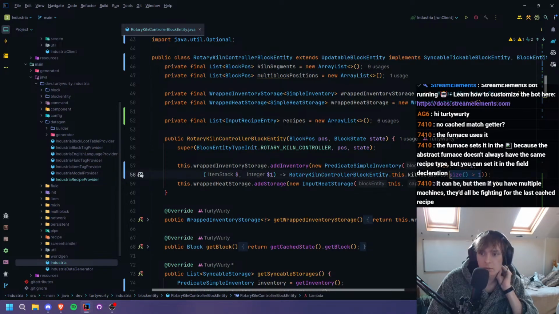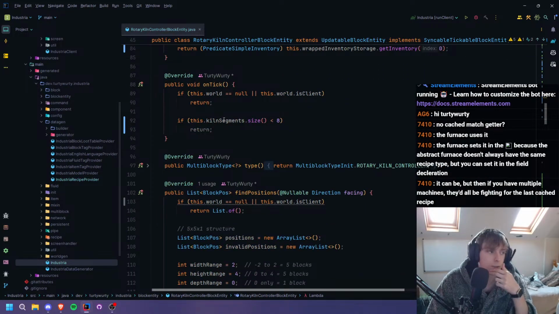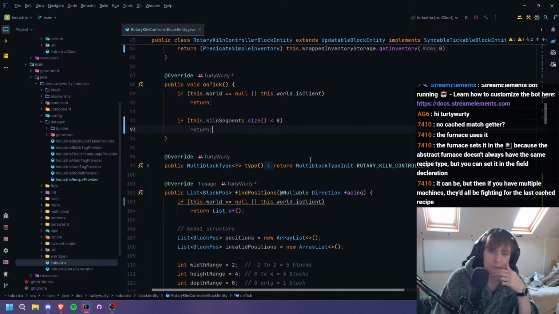Yeah, so speaking of, this should also be size is greater than 8. Or we can do greater than or equal to 8, yeah, because it's less than 8 here. Okay.